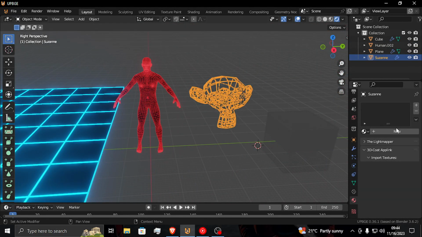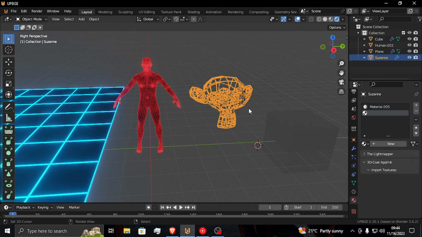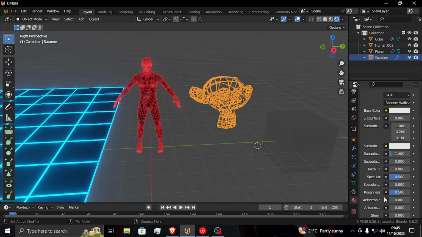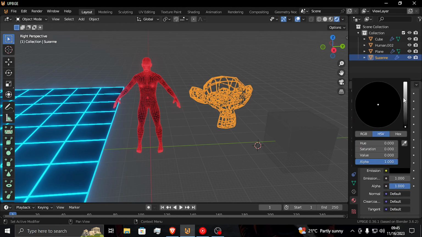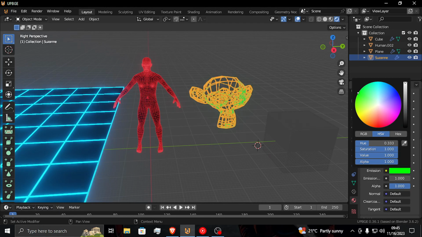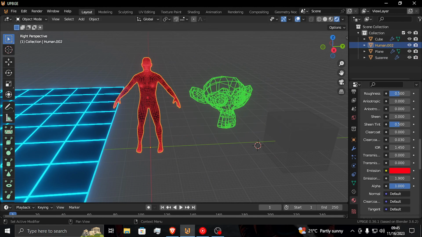For this one I'm gonna make 2 new materials as well. You can see, and this one, remember, we did not replace. Okay, make a new material. Bring up the emission. Let's make it green. Bring up the emission and you should be good to go. And I could probably bring this up a little bit more.